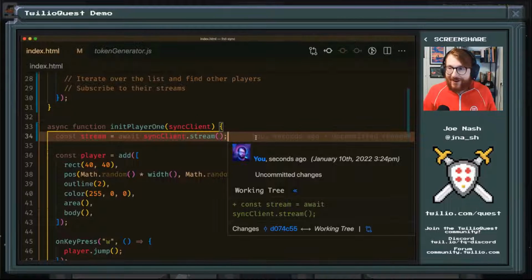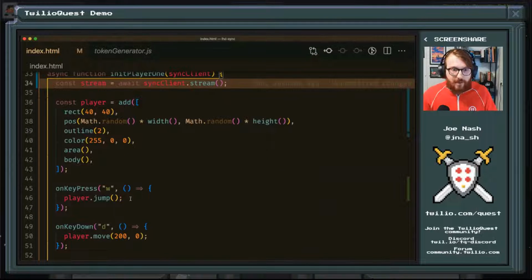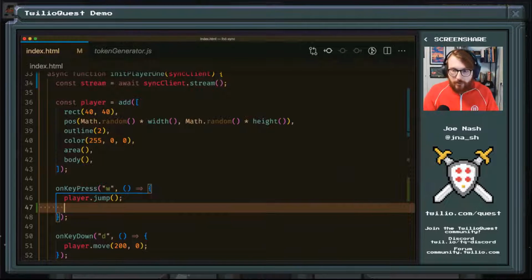Okay, so where were we? So we've created our stream. This stream is where we will add all of our players' events. So for example, we've got this stream, and now when we press key W, the way we publish events is we publish message, right? So stream.publish message. So we're going to add the message publishing to the key presses.